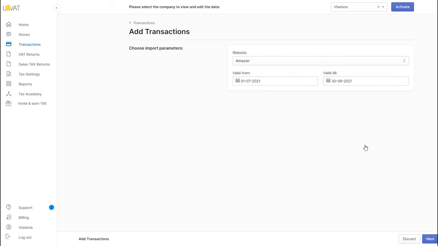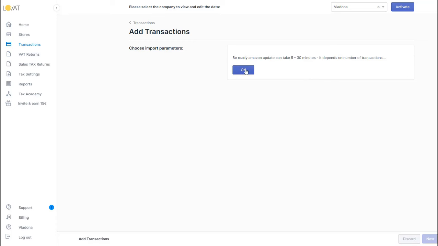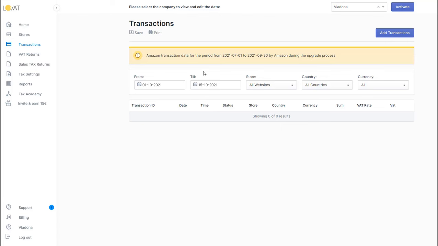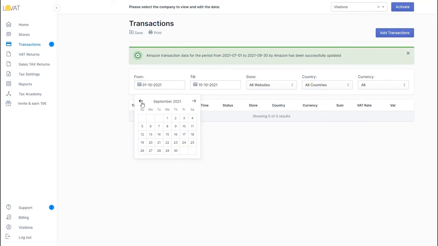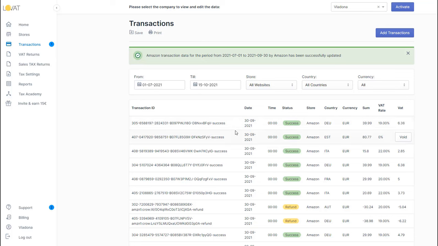Please note that in case your transactions were uploaded before you have added the OSS registration number to the platform, you need to delete and re-upload the transactions in order for the platform to determine them correctly for OSS return calculation and preparation. We can see that the Amazon transactions have been uploaded to the Loveit platform for the needed quarter. So now we can file the OSS return.